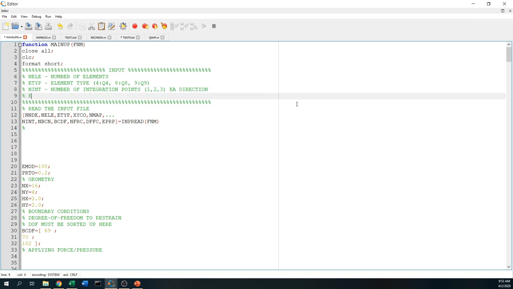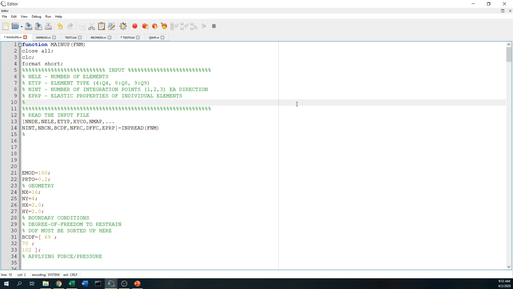We note it down. EPRP is the elastic properties of elements, to make it precise, individual elements, generally on an individual element or individual elements. Individual means one single, particularly individual element, whatever. Okay, no time to figure out the grammar and proper English.